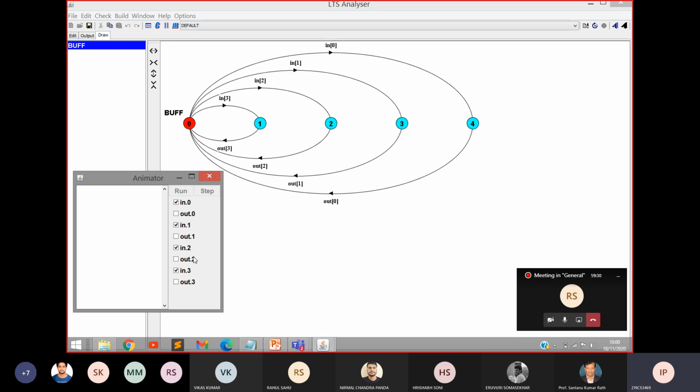If I select input 2, it will give last action was input 2. It is highlighted by red. Only the eligible output is available. So again it has come to 0. You can go to again input 1. This is just to give an idea of how you can use a buffer.